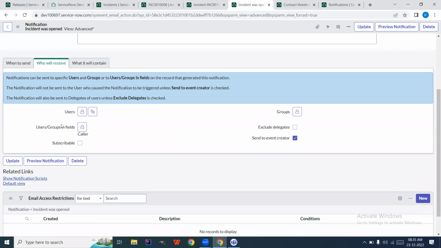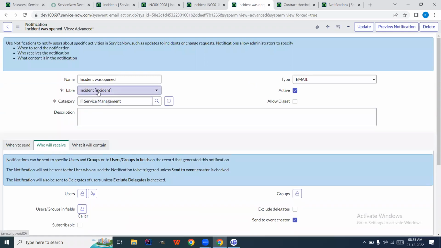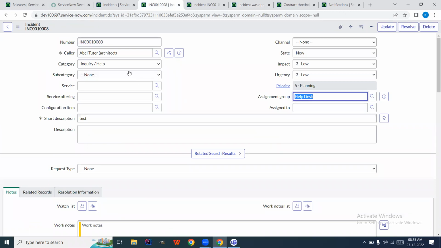And then users or groups in fields. So this means in this particular record, here we have selected the record of incident table, right? So in incident table, there are certain fields which are referenced to assignment groups and user table, right? Here we have assignment group. This is a reference field to group table. And then we have assigned to, we have caller. So these two are the fields which are referenced to user table, correct?